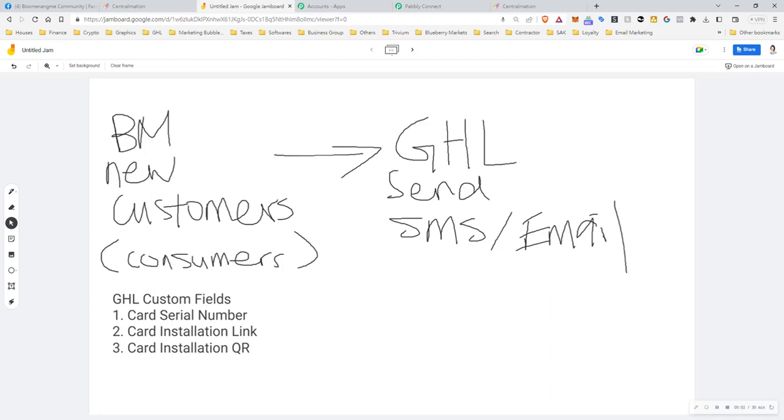In this video, I will share with you how you can connect Boomerangme to Go High Level. This is specific for your clients that you're servicing, when their consumers sign up for a card and you want to help them connect to Go High Level, where you can send SMS or email campaigns through the Go High Level platform. So I'm going to show you how you are able to do that.